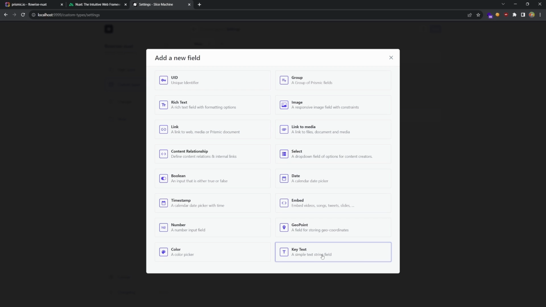But as soon as we want something richer, for example a fancy description or a text slice that we'll work on later, we'll prefer rich text, because this will allow content writers to stylize the text the way they want and add images and multiple paragraphs within it, giving us freedom. But in this case, for the company title, we just want a key text field. So we'll go with key text.